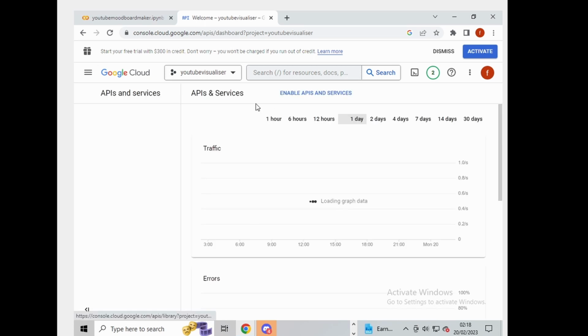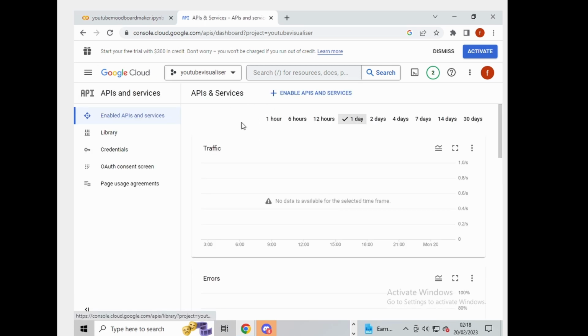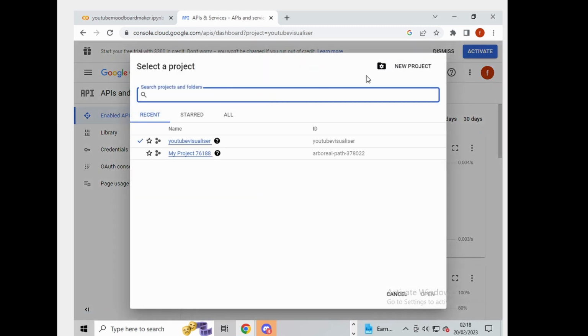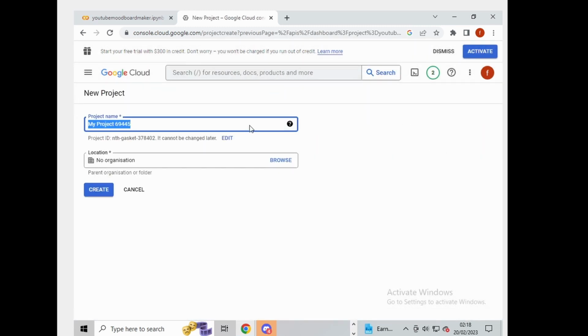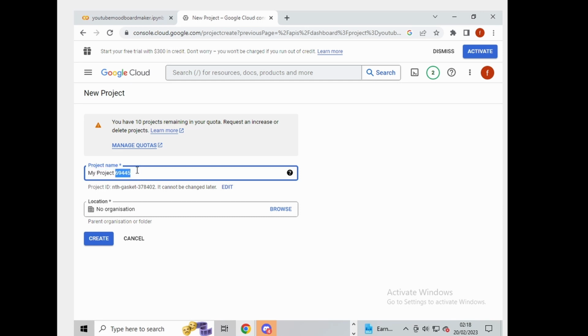It's going to take you to this page. You can probably start a new project over here. So, new project, name it anything you want. I usually like to keep the year. That's usually a good naming convention to know which year you are on.